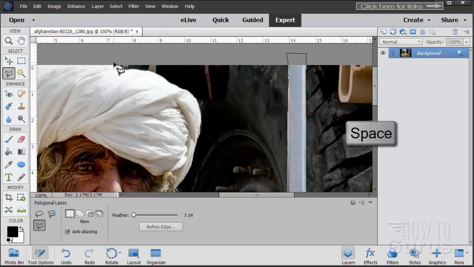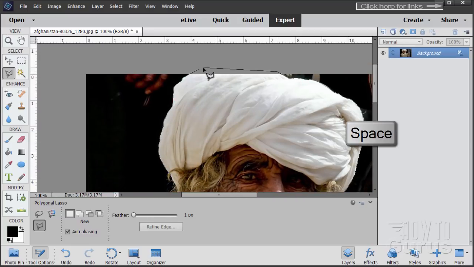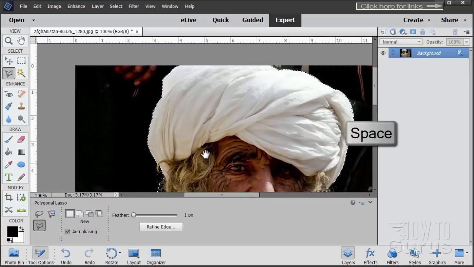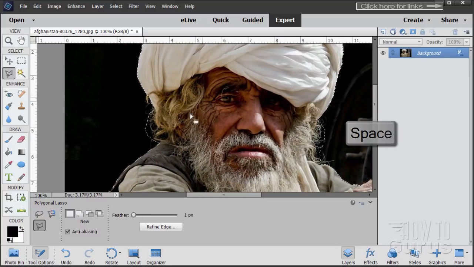Okay, come straight outside, again spacebar. There's our beginning point. You can see as I go right up against that edge, a little circle shows up right there. There it is. That's at the beginning again. Okay, so there's the selection. And again, I'll use the spacebar. Let's put that right down here.